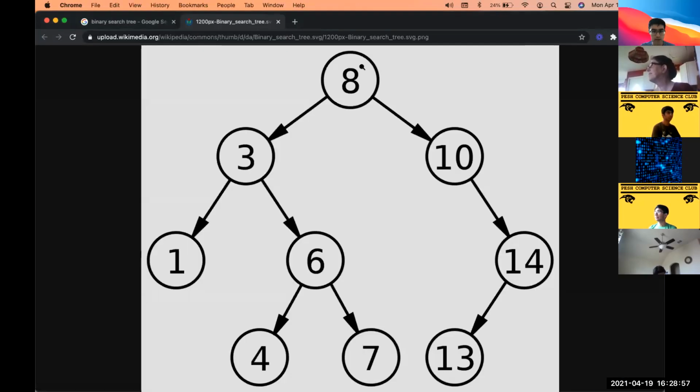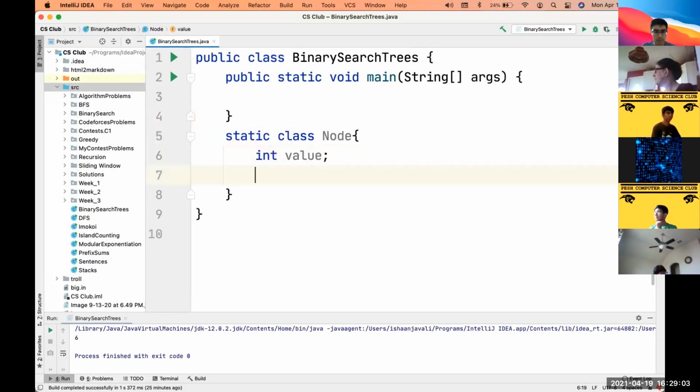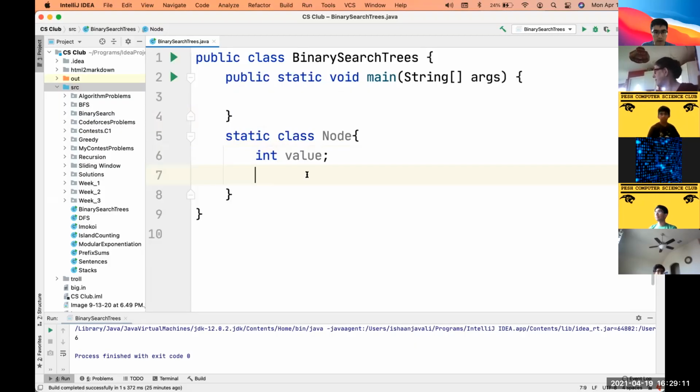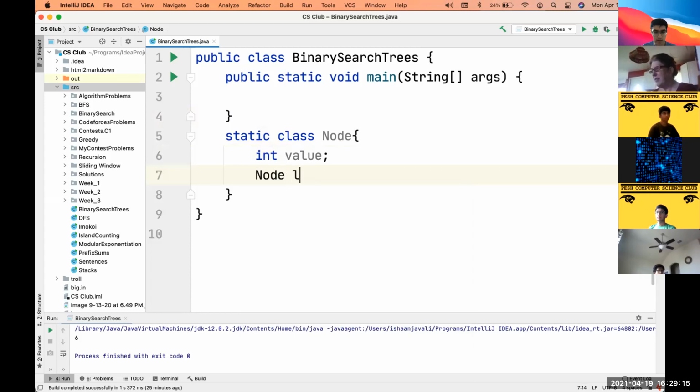Each node has a value. So you can see over here, this has a value of 8, this has a value of 10. So we're going to say int value. Each node, like I said in a binary tree, is also going to have a node on its left and a node on its right. So that's why in our class, in addition to having a value, each node object is going to have a left node and a right node.